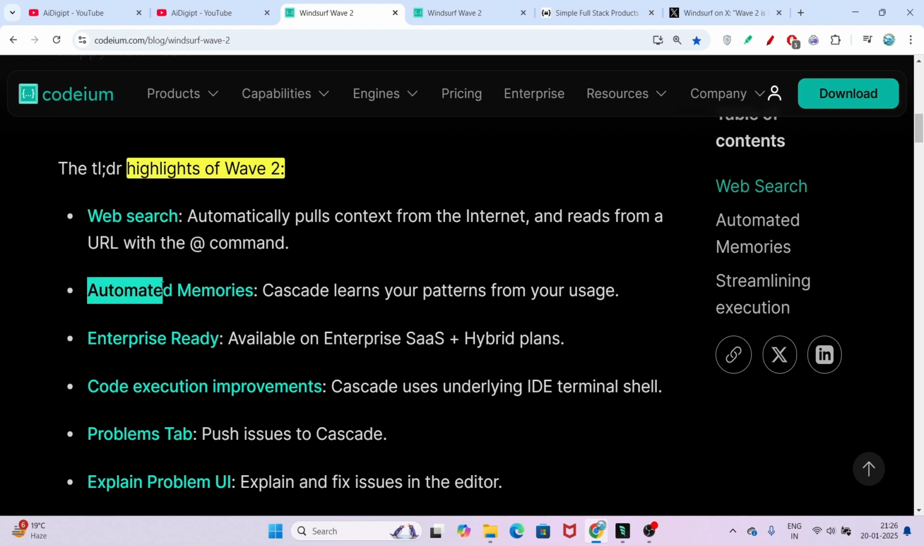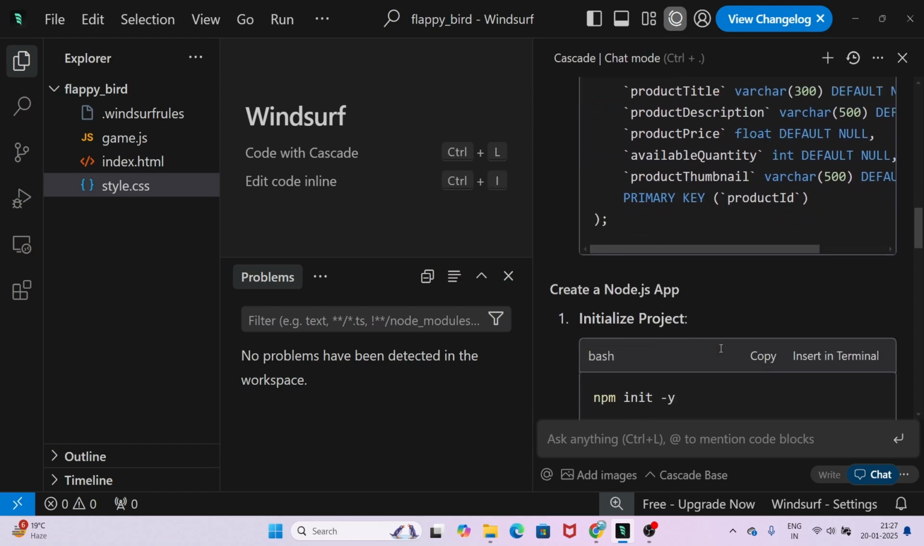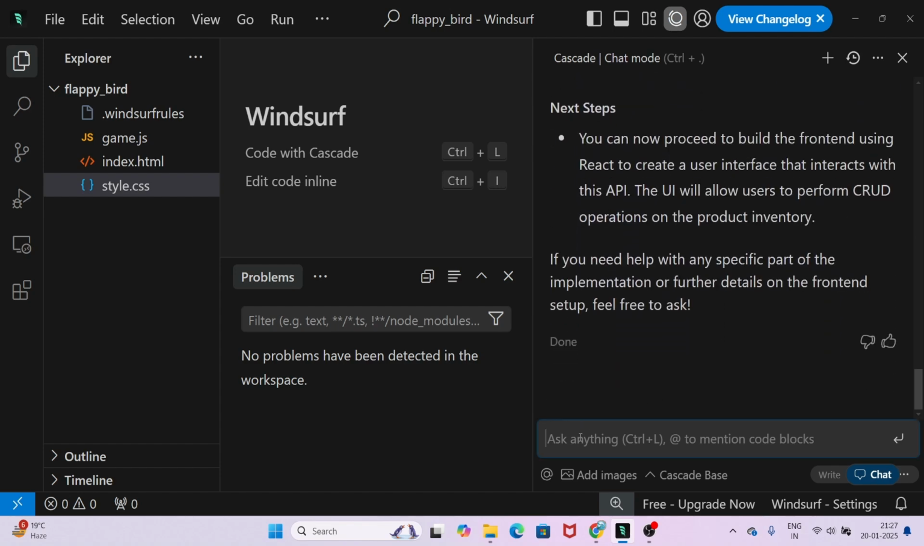Now the next thing is automated memories. Cascade learns your patterns from your usage. Suppose you prefer to write your code in some language, like you all the time prefer to write your code in React. In that case, under this ask anything tab, you just tell it: please remember my settings, or language. In the same way you can write these things.